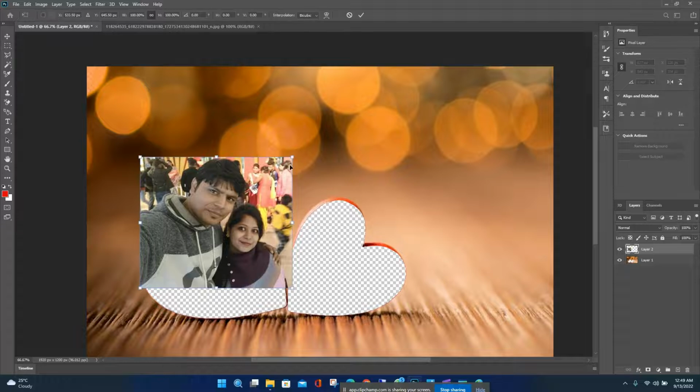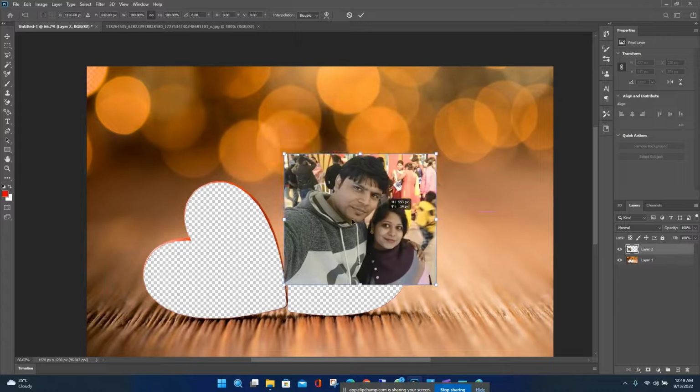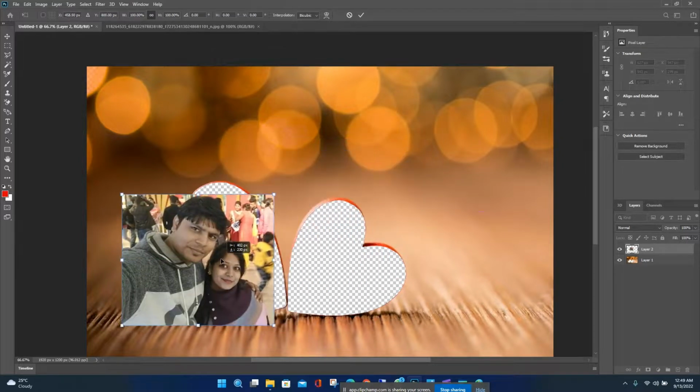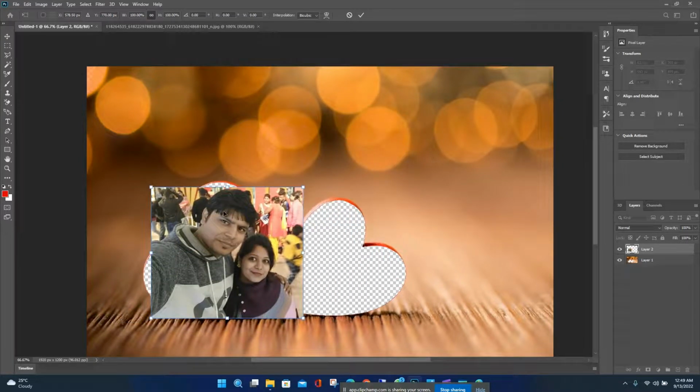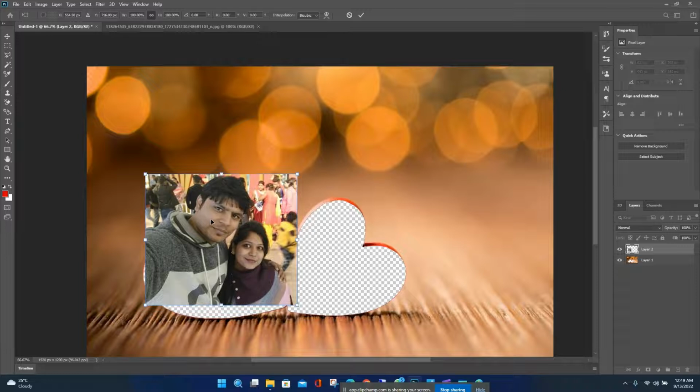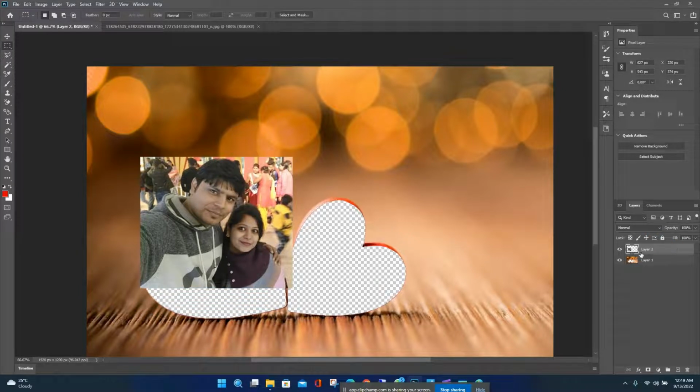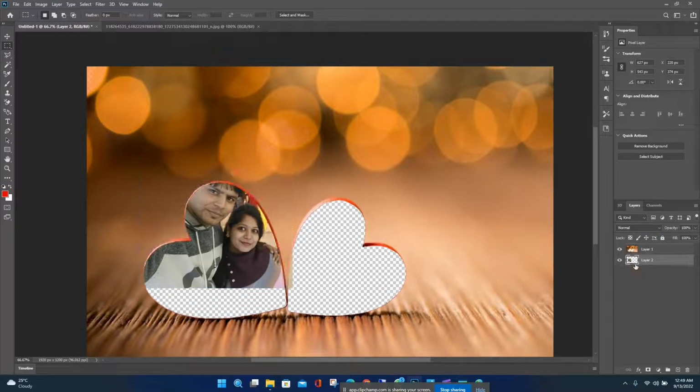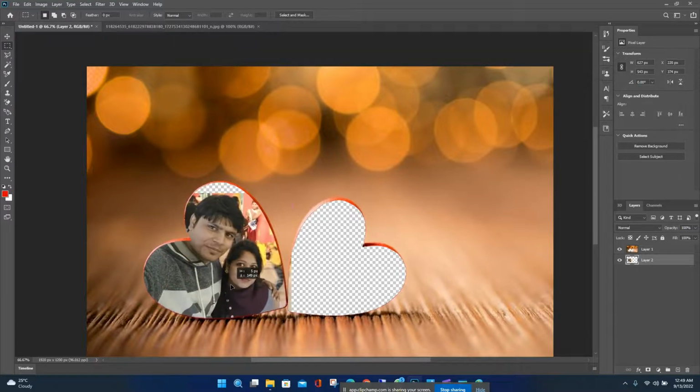So use Control T. Control T is a free transform, so now we can drag and drop anywhere, but this will not go back. I need to go back to the layer. So firstly, I will drag this layer to this layer from here. If you see, I drag the layer from here to here. Now you see this image is going to the background.